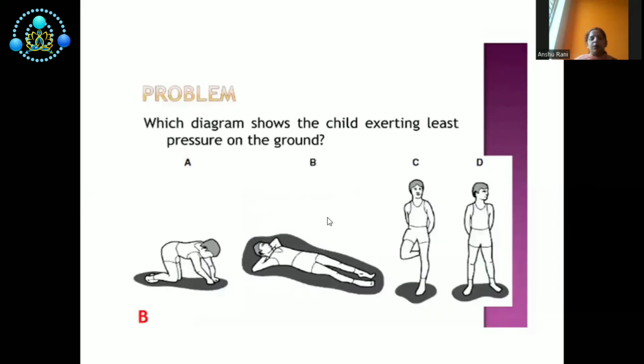See, here is a problem in which, in the diagram, you can see the child exerting pressure on the ground. A, B, C or D. There are 4 cases. You can see in which case it is exerting least pressure on the ground. The case where the surface of contact is more, pressure will be less. So the answer should be B.